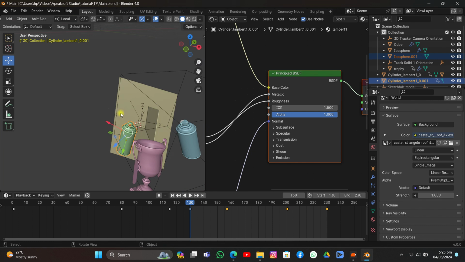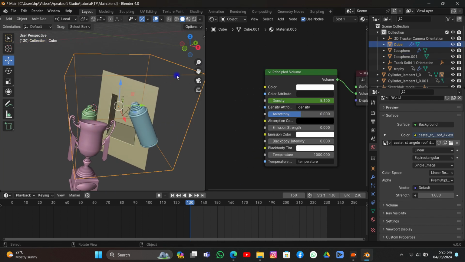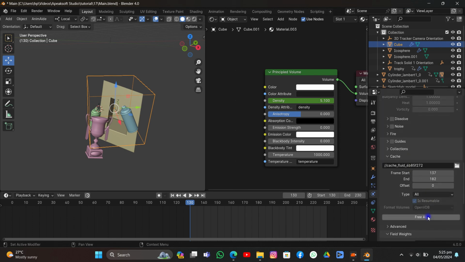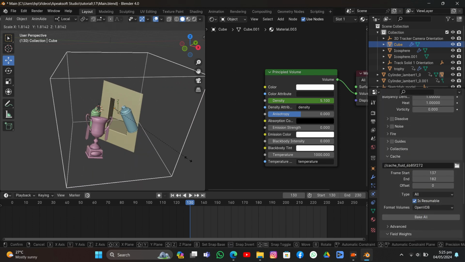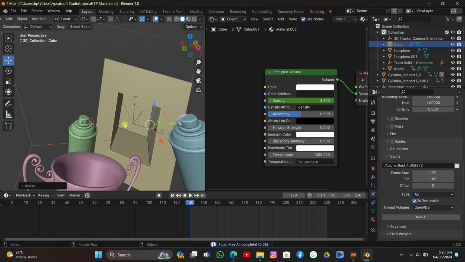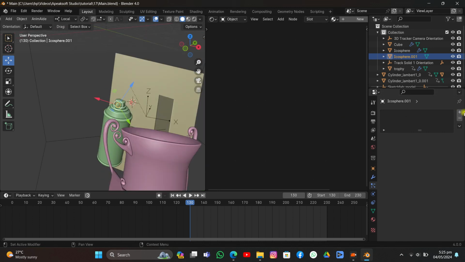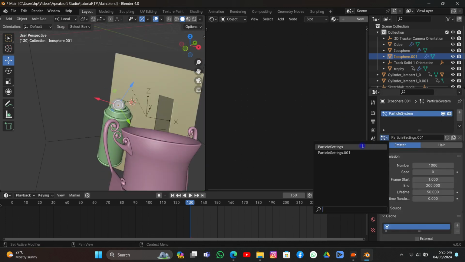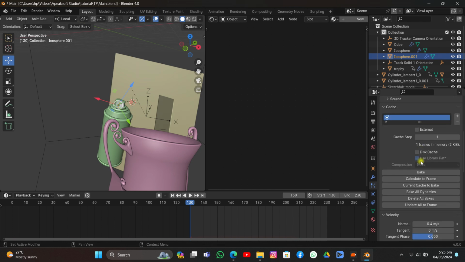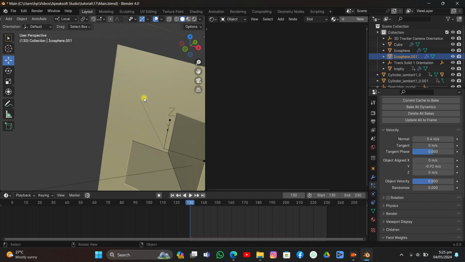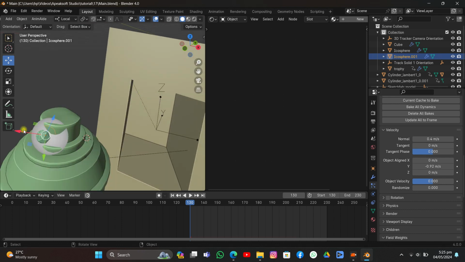I'm going to select the icosphere, or maybe I can scale up the domain object. I'm going to free it all, and scale it up so it will contain both of the simulations here. I'm going to select the icosphere, move to the particle system, and add a new particle. I'm going to use the same particle for this one also, and just change the velocity of the particles from the negative axis.